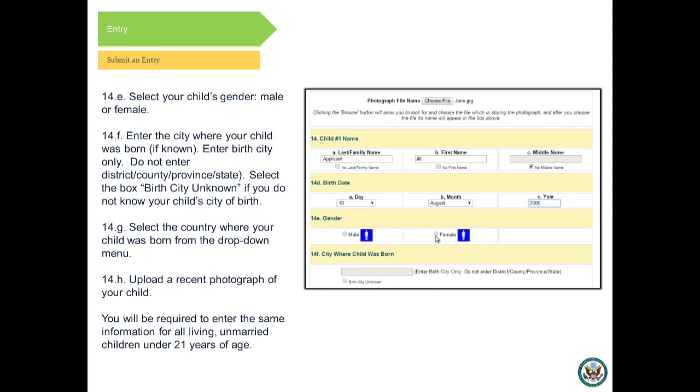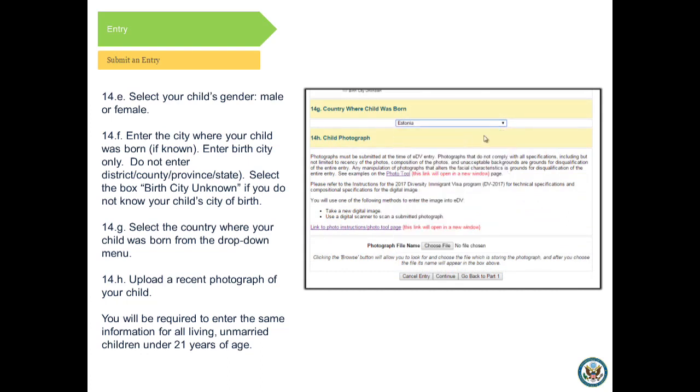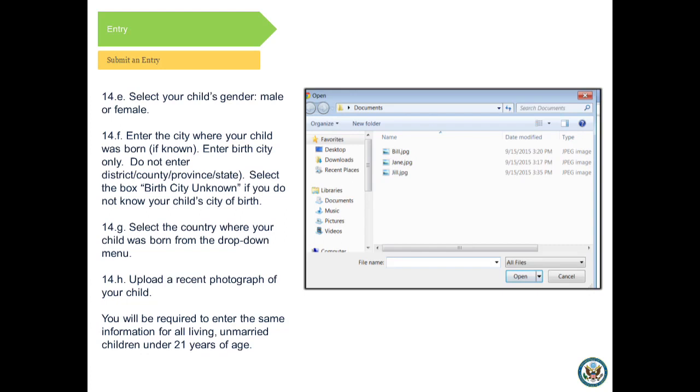14E. Select your child's gender, male or female. 14F. Enter the city where your child was born, if known. Enter birth city only. Do not enter district, county, province, or state. Select the box Birth City Unknown if you do not know your child's city of birth. 14G. Select the country where your child was born from the drop-down menu. 14H. Upload a recent photograph of your child. You will be required to enter the same information for all living unmarried children under 21 years of age.